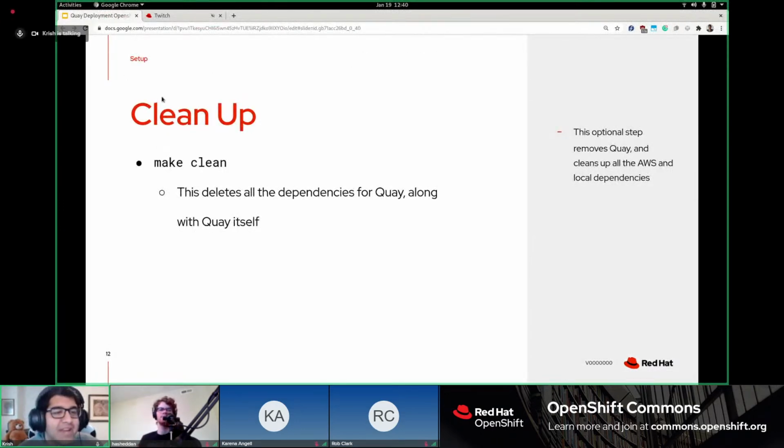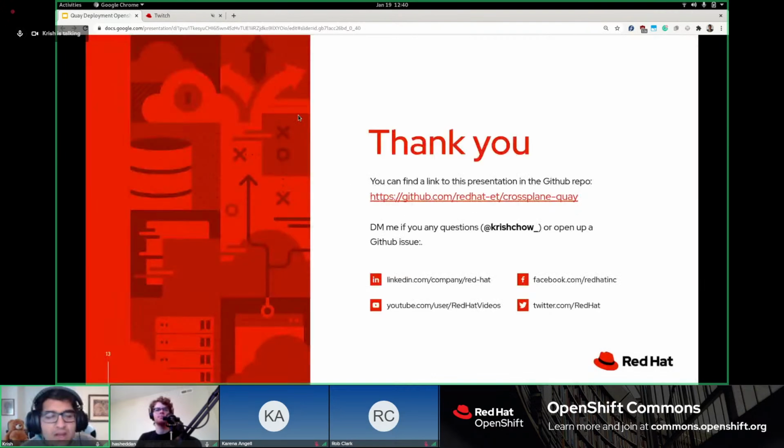This isn't relevant right now, but you can also run make clean, and that'll clean up all the dependencies for key along with key itself. And the Kubernetes resource model allows us to clean everything up through the reconciliation loop, and we don't need to worry about any other collisions. So that's all for my demo. I'll hand it back to Dan.